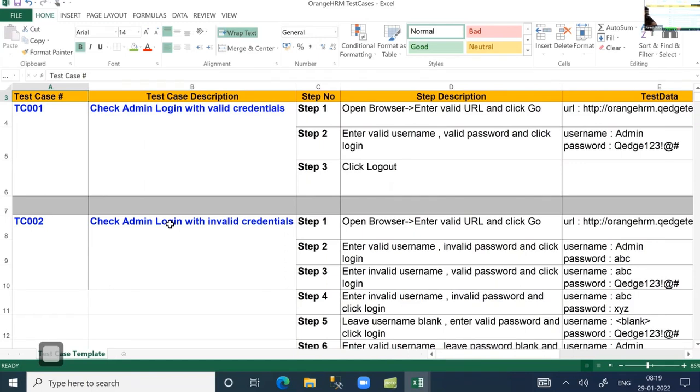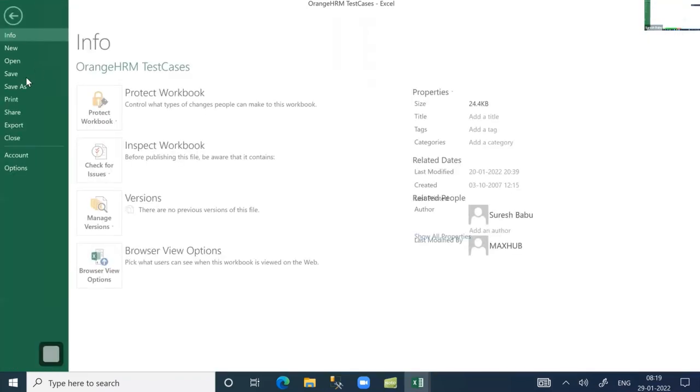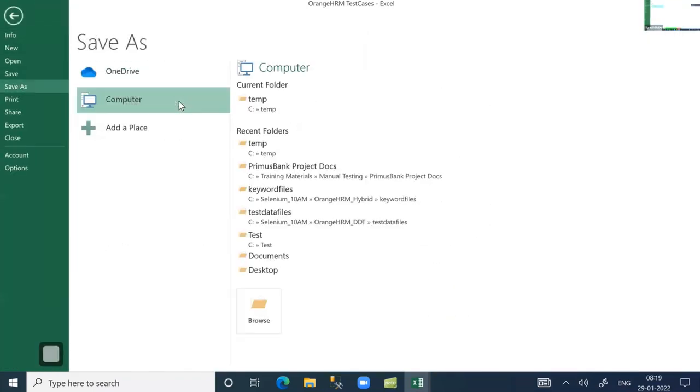Guess what is the first step? What is your test case description? One second.